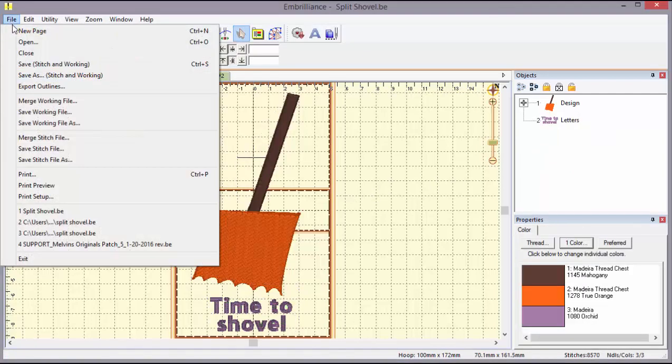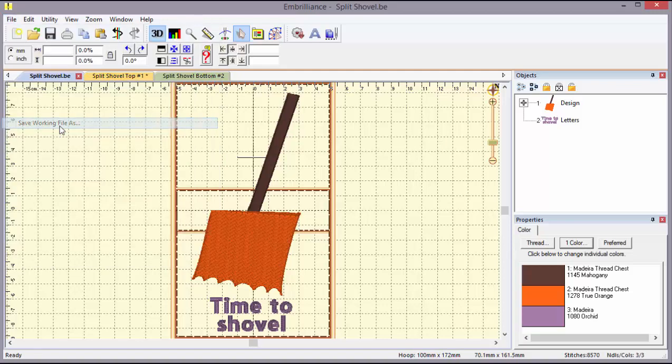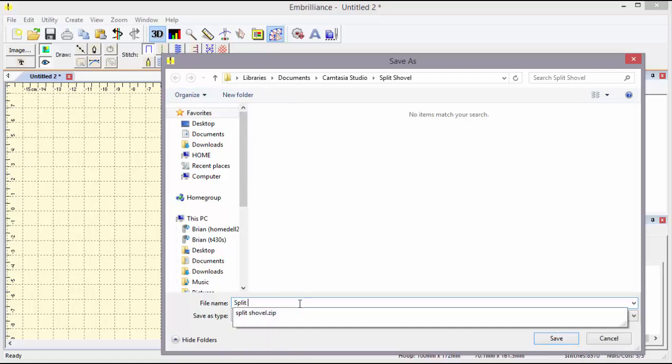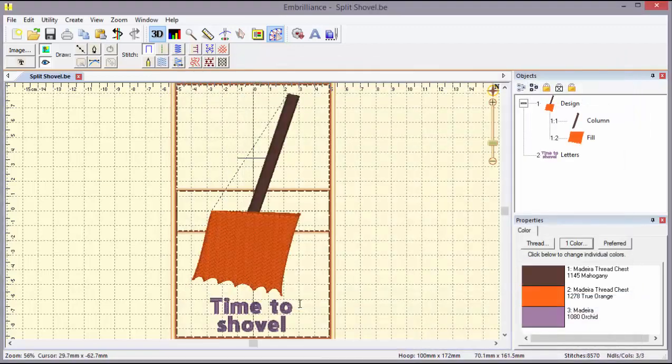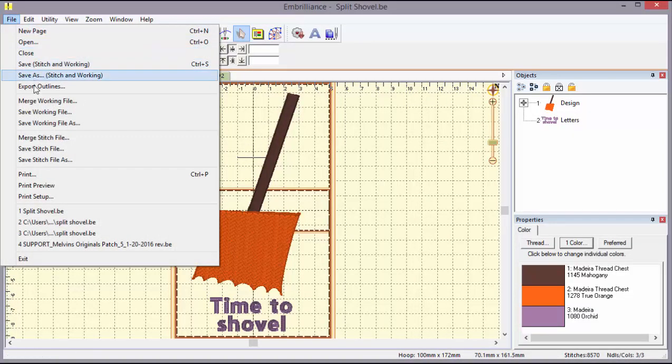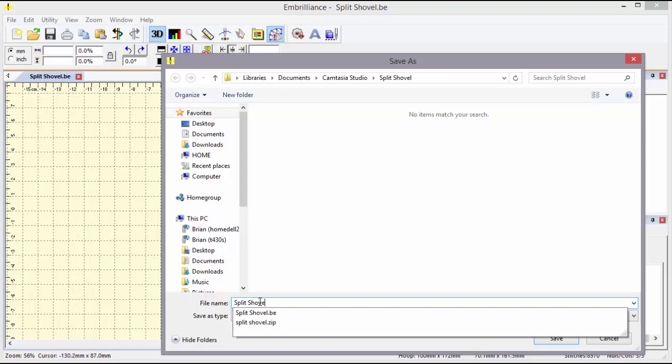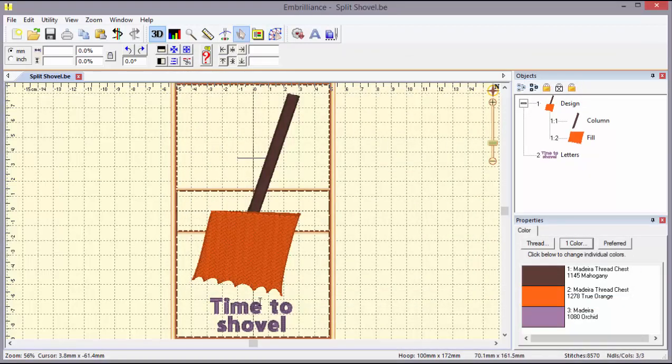So all we need to do is go over to our file menu, and of course I would save the working file. Let's go ahead and do that real quick. I have a folder here already created called Split Shovel, but you could create a new folder if you want. Here in the file name, I'll just say Split Shovel, hit enter. So now I've saved my working file, which is great in case I want to come back and edit these objects later. And now I'm going to save the stitch file, and we're going to save it into the same place. Here it says Split Design. I'm just going to say Split Shovel and hit enter.